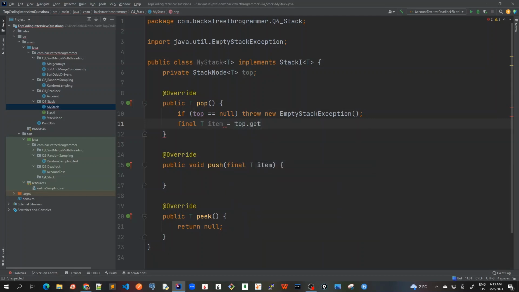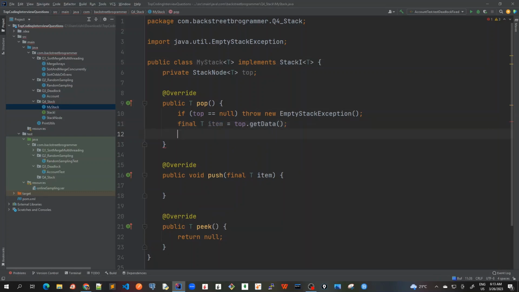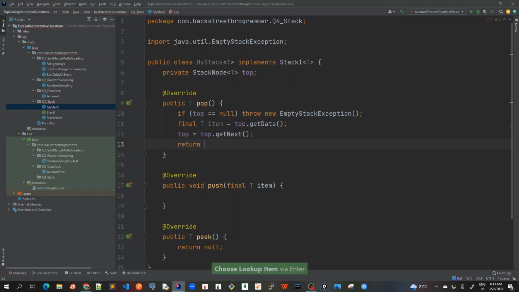Now I will put the item as top.getData. What we are doing is that if top is not null, it means it has some data which we have to return back. And now we have to update top to top.getNext, and that's it. Return the item. So let's revise what we have done. First of all, we check that if top is equal to null, then of course we cannot return anything, and we have to throw an exception to the client.